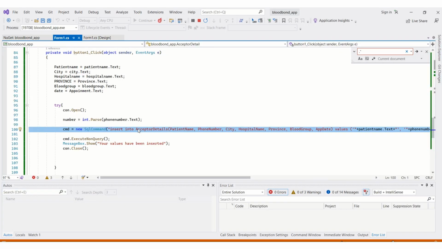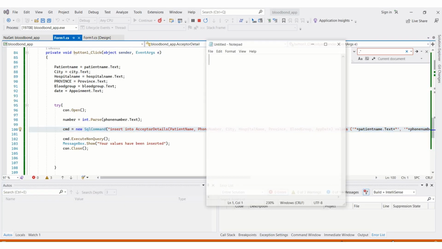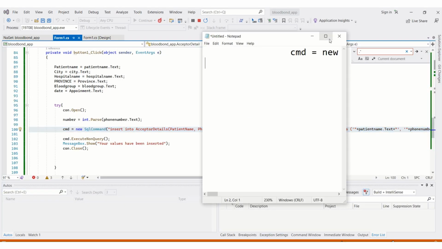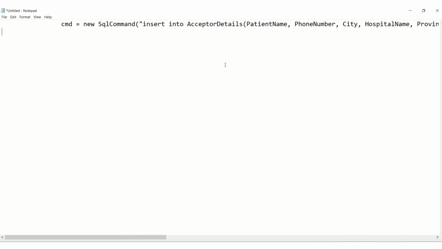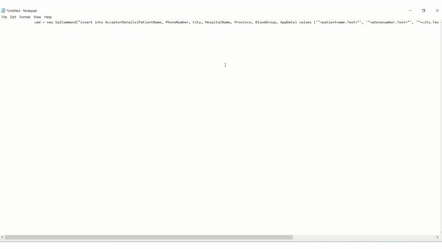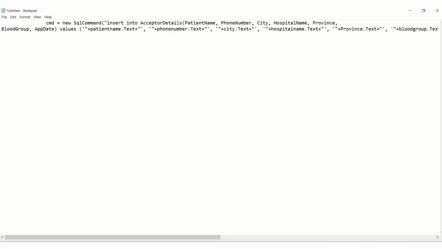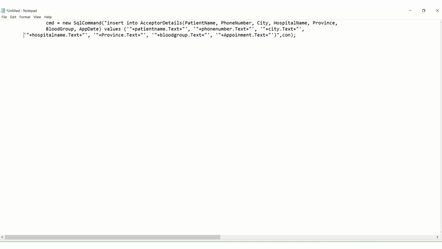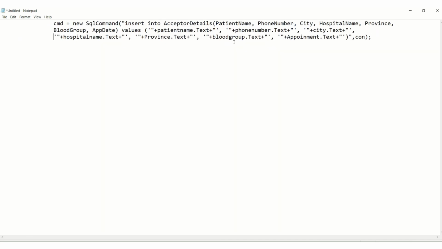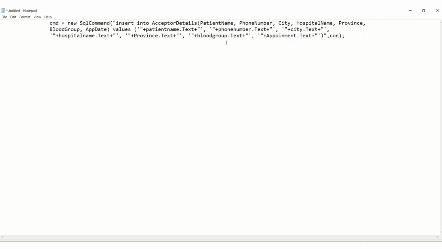This command, Control C, and I'm going to paste it over here for you guys, because it is very crucial for this command to be 100% accurate. If I could just break it down into two lines so that you guys can clearly see the syntax. If there is even the slightest mistake in this syntax, your data is not going to be stored. So you can see the SQL command over here.